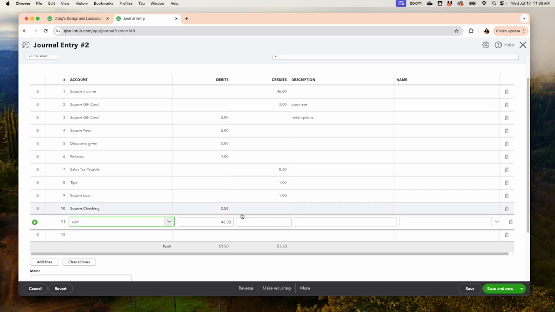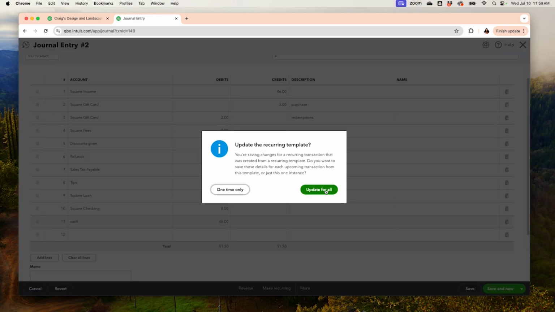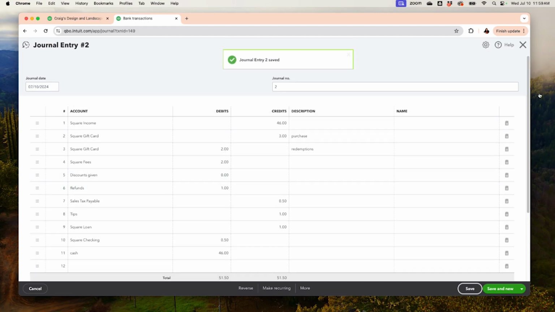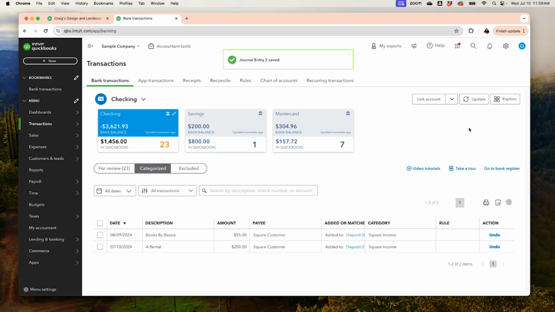Cash account's going to be debited, or the money is going to be put into your cash account. And then, of course, when you do it this way, you want to make sure that you record whatever cash transaction you have out of there as well. So I'm going to save. So update for all, or I can just update for this one. Okay, this is if it's already recorded.